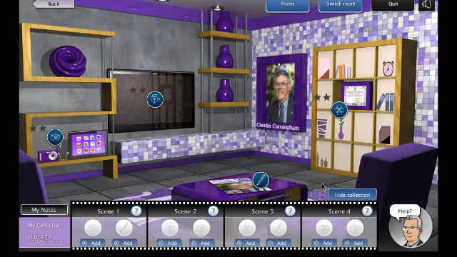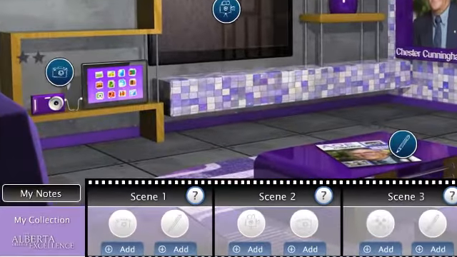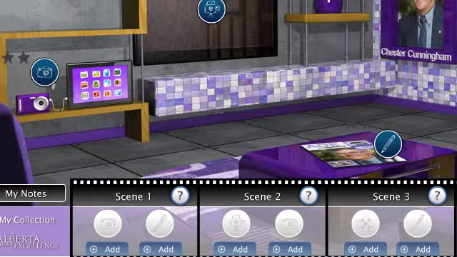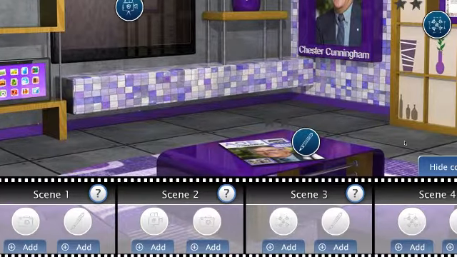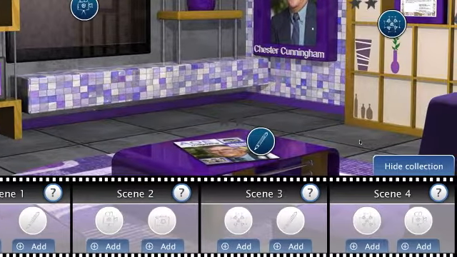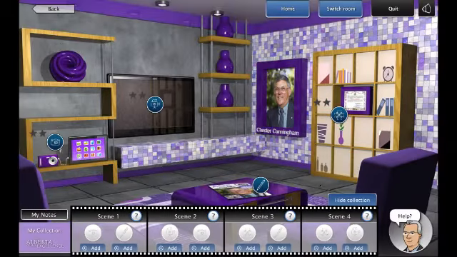As students explore the room, they gather items to use in a movie that tells the story of the person. My Collection shows what has been collected and what needs to be collected for each of the 4 scenes that will comprise the movie. Rolling over the question mark will explain what kinds of things should be collected for that scene.